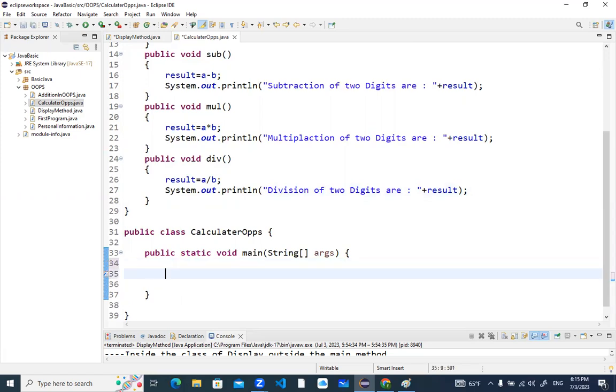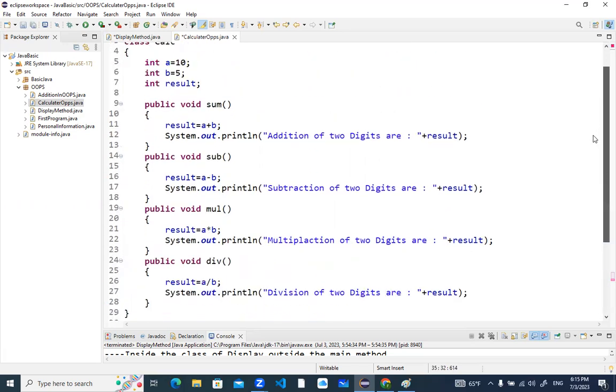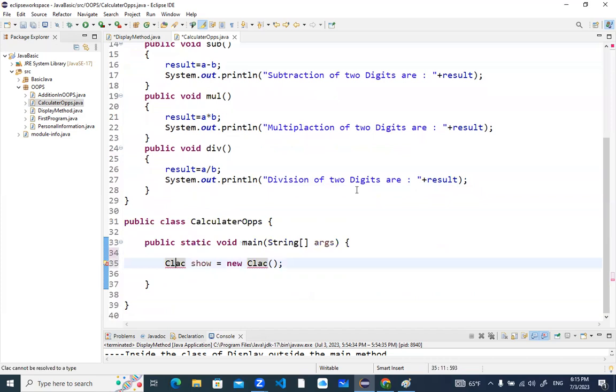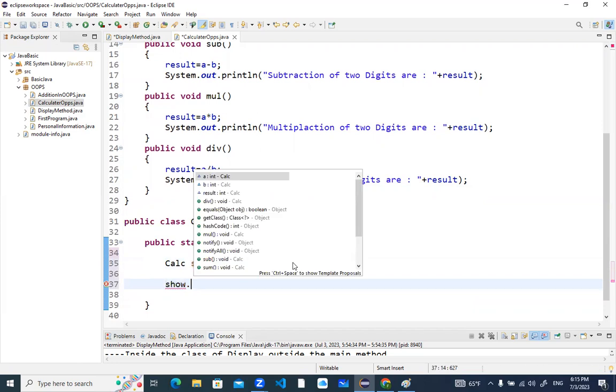But first of all, I need to create what? The object of a calc class. I will name the object as a show equal to new calc, put a semicolon. Okay, I guess the class name is different. So let me copy this. Instead, let me paste it as a calci. Now the error is gone.